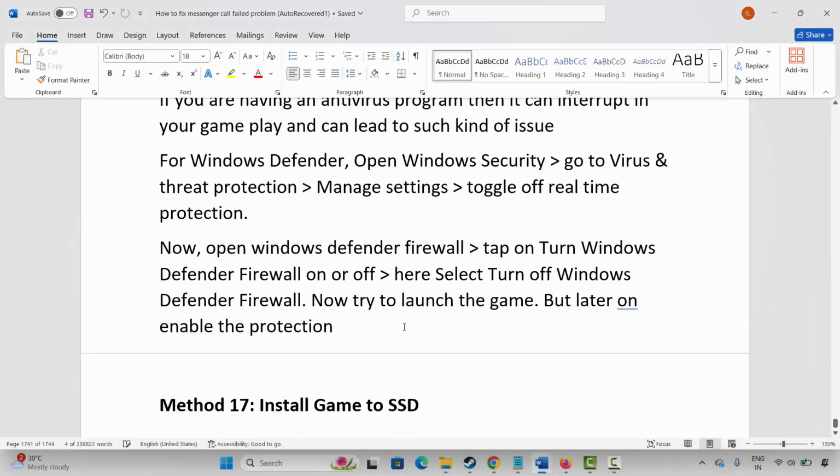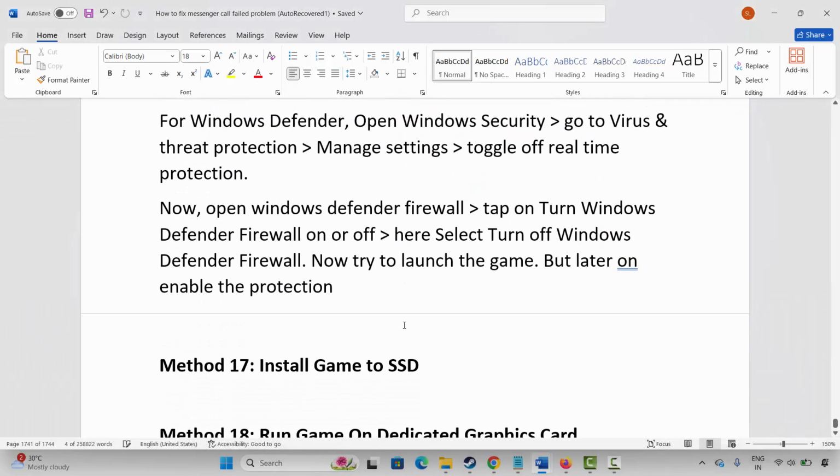Next method is to install the game on SSD. This is also an important step. If your game is not installed on SSD, then also you can suffer from crashing or other issues. So you can easily check it.